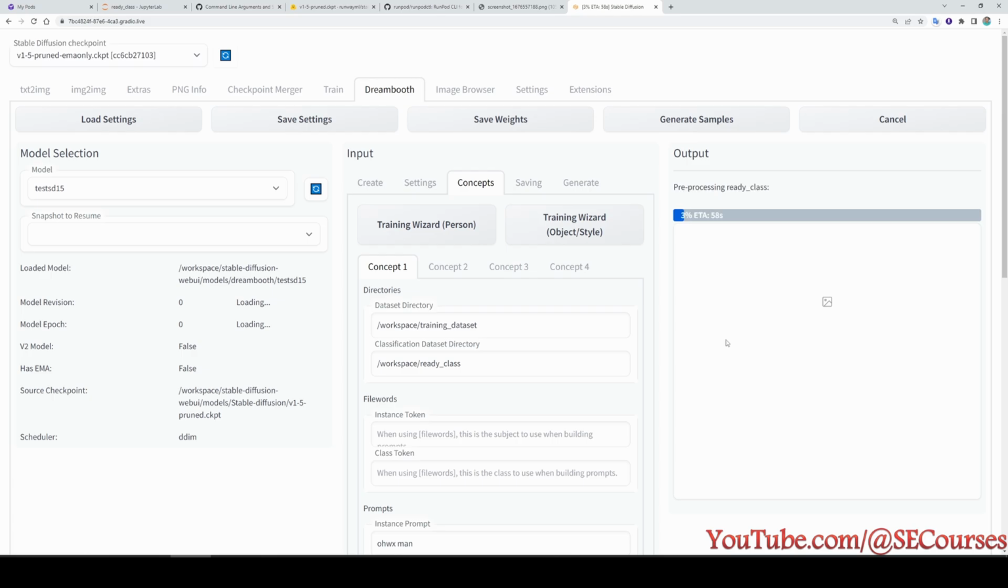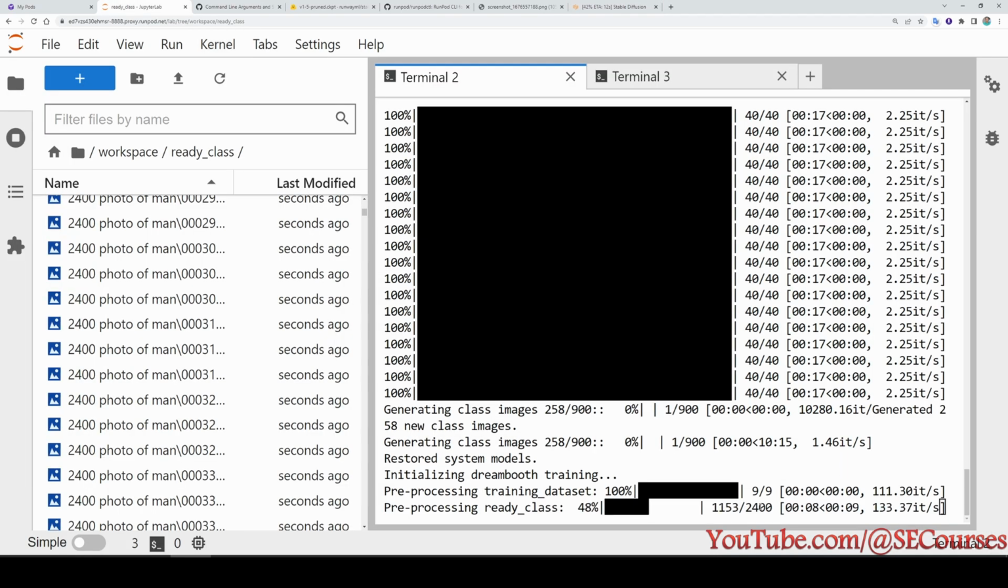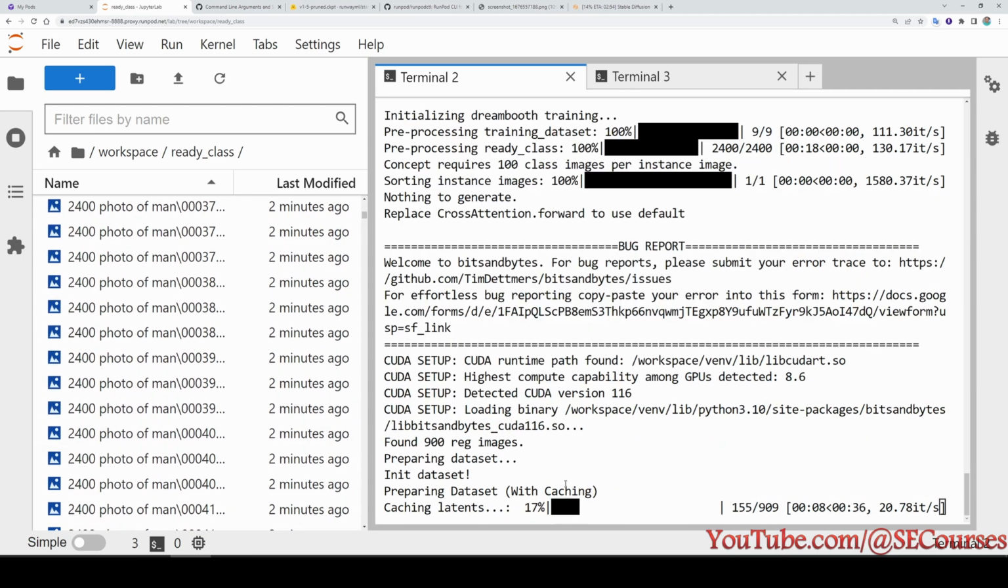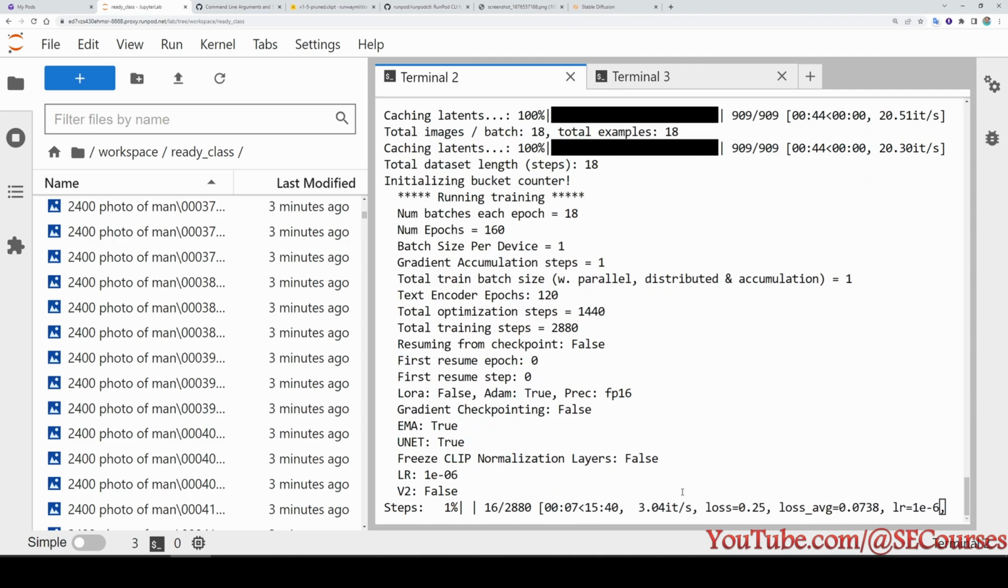Now it won't generate any new classification regularization images because we already provided them. We can see that in the terminal window in here. So you see it is processing the uploaded photo of man images. Then it is going to cache the classification images with caching latents. Okay, the training has started. It has a pretty good speed as you can see.